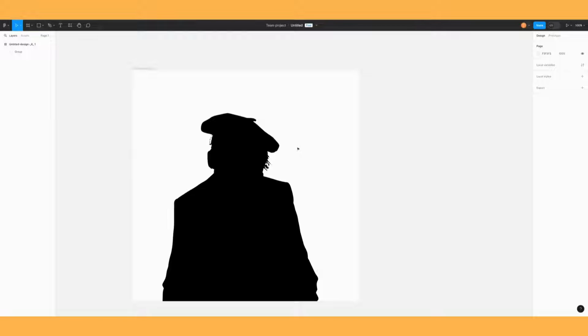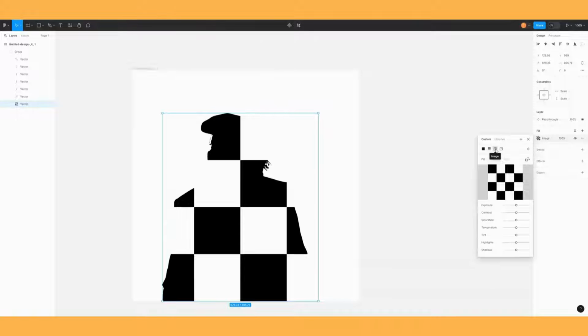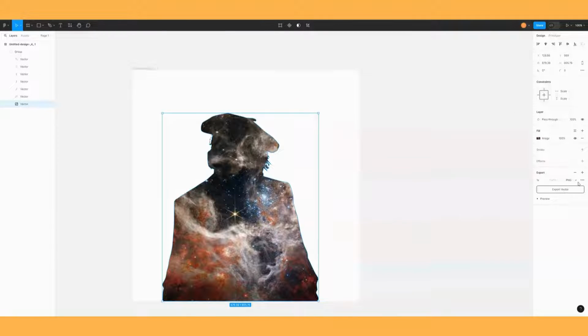So now we're going to select group over here and go to vector, and we'll go over to fill, press on the black square there, and we'll select a photo. So we're going to put an image in there. We can go to this checkered box here and choose image and just grab an image. And now you can see the silhouette is filled with an image. This is actually a NASA image. And then we save that by exporting it as a PDF.